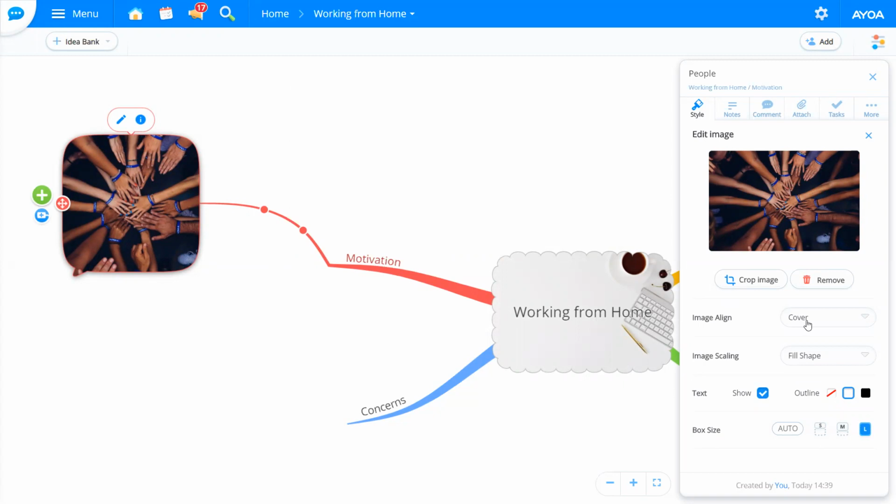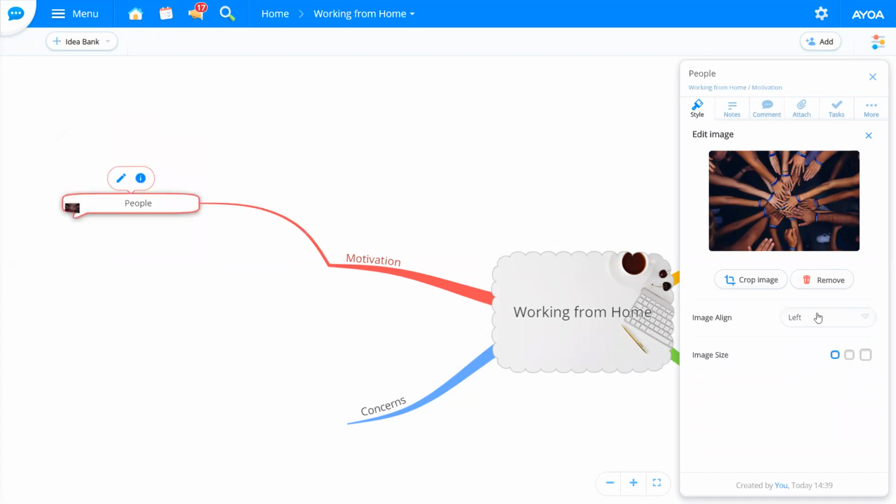And down here at the moment I've got it so that it's a cover image, but if I wanted to shrink that, I can choose to have it a smaller size within the text box.